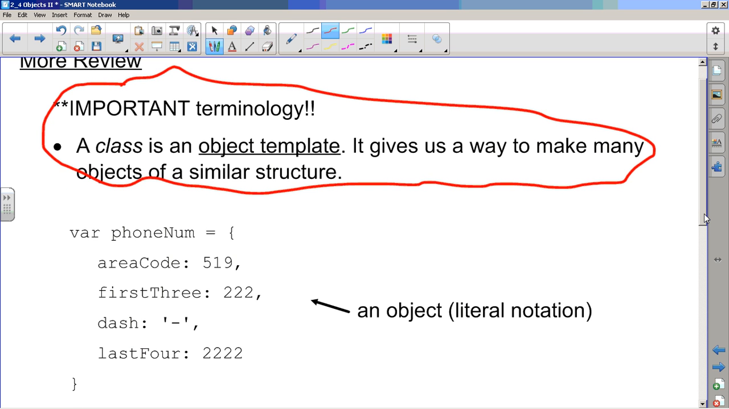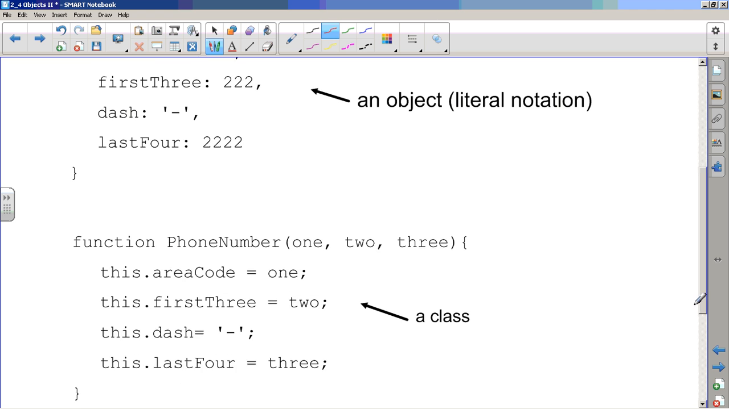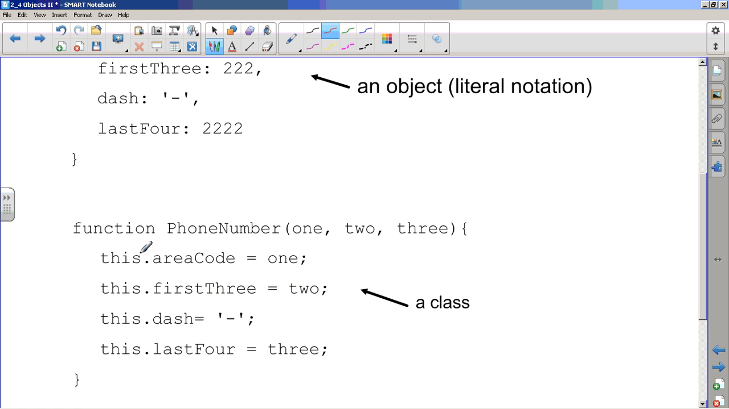Well, wouldn't it be smart? We've been hinting at this. Wouldn't it be smart to have a way that everybody's phone number had this sort of setup? We'll get to that soon. Here, where it says function phone number, it has three inputs. Bam, bam, bam, three inputs.